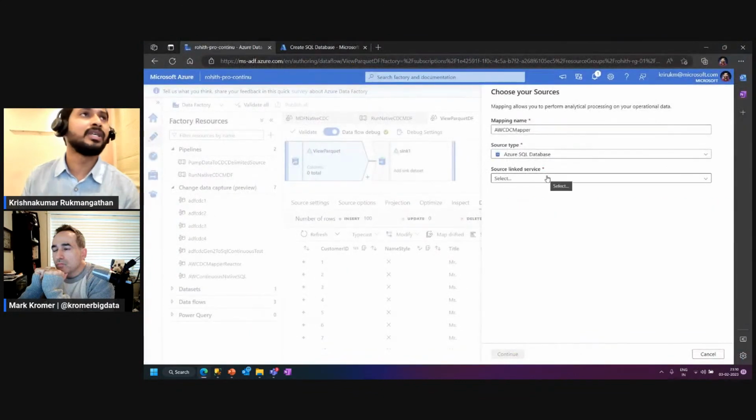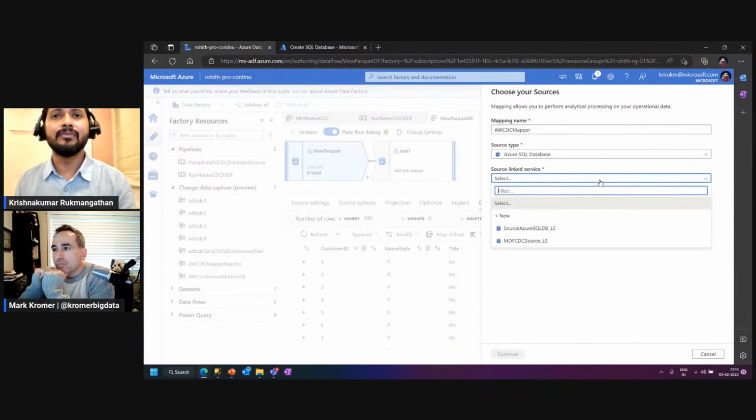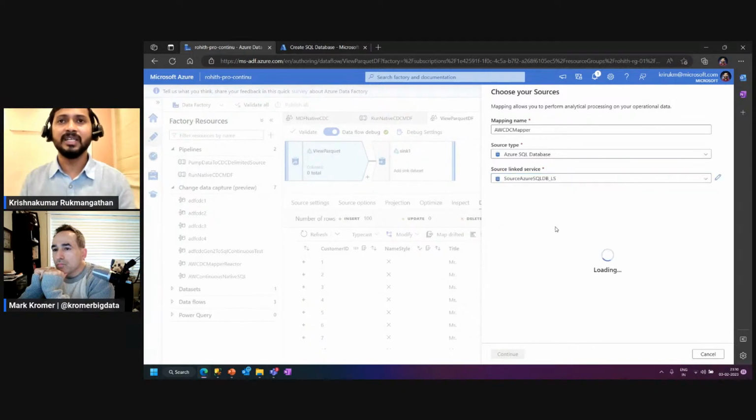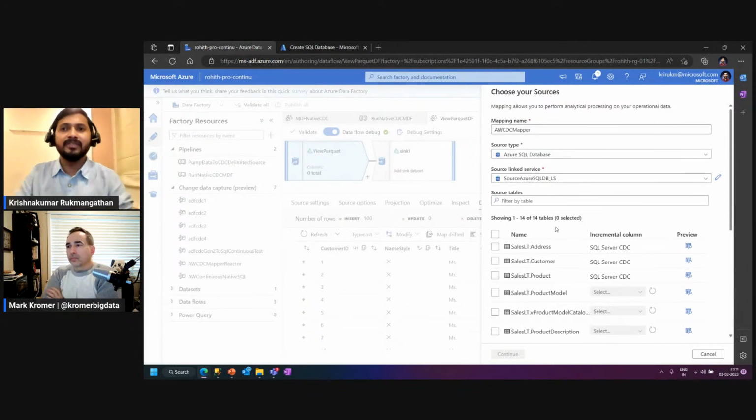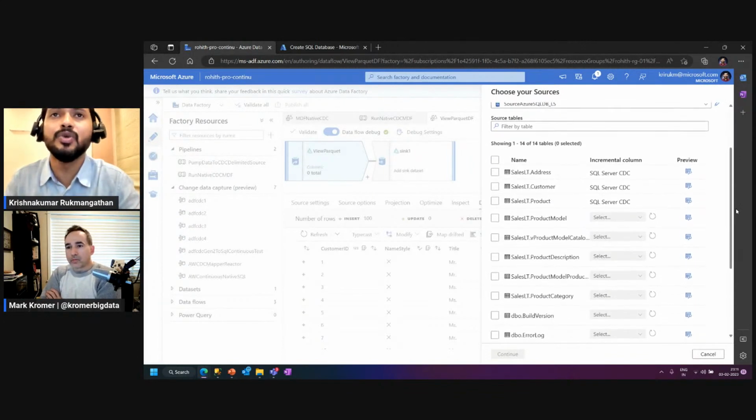So just going back to the CDC mapper, I've already configured the linked service for this, which connects back to this AdventureWorks database, so I'm selecting that linked service in here. Once I select the linked service, it's going to connect back to the source database and provide me the list of tables. As you can see, these are the tables which could be used for CDC. The first three tables over here, for which I've enabled CDC on the SQL Server side, are marked as SQL Server CDC.